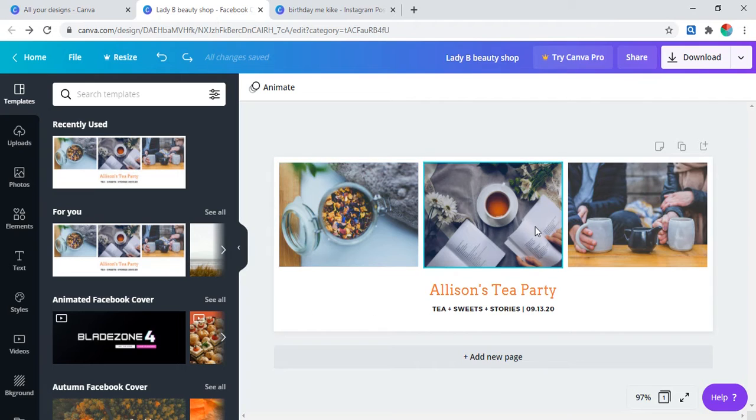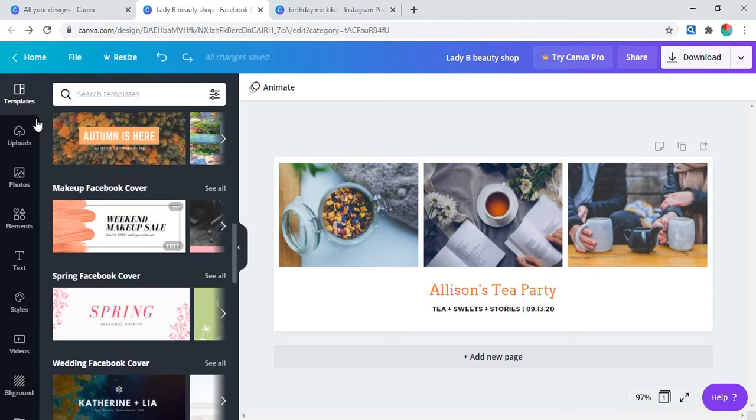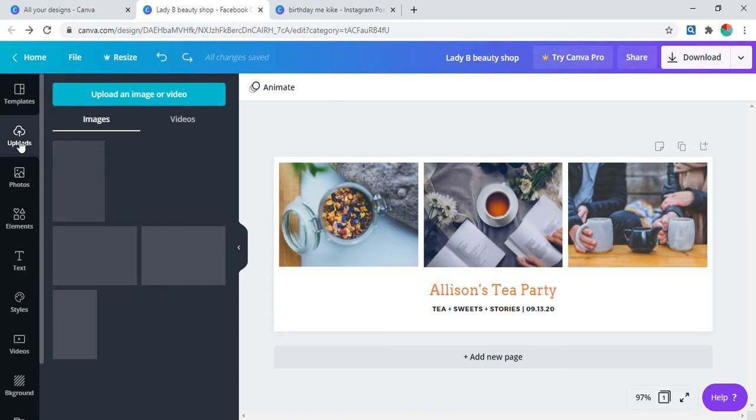Now we'll start to design this, but before we start to design it, I want to show you what all of this can do. So let's start from the first one. The first one is template, which is where you are, showing you several templates. Next one is uploads.